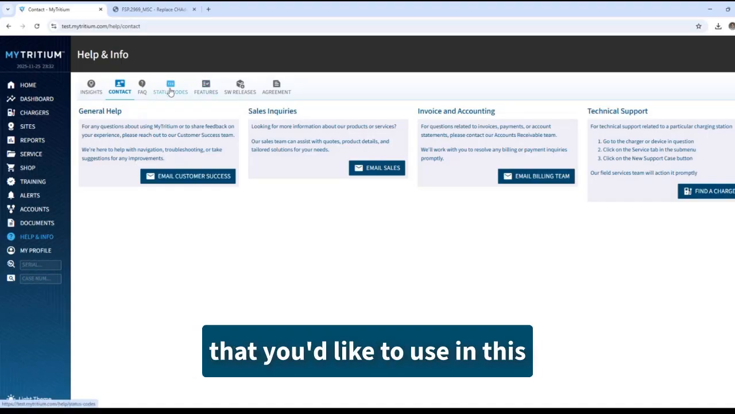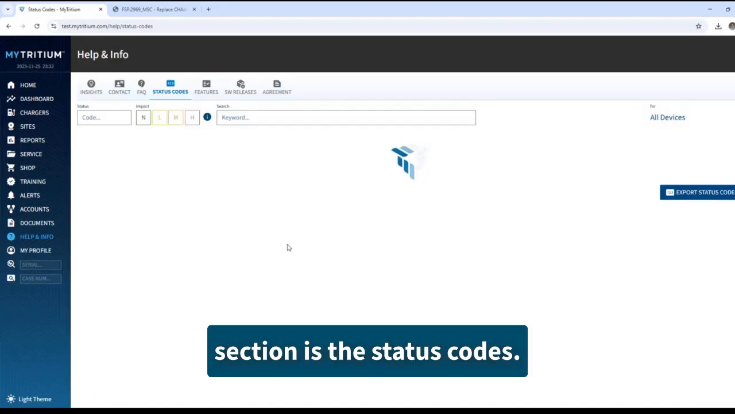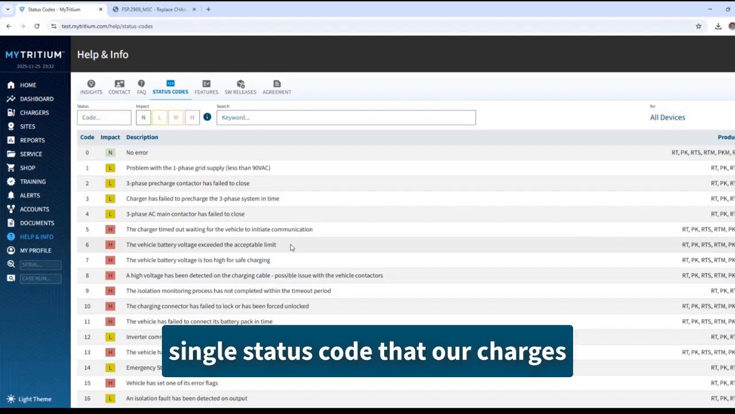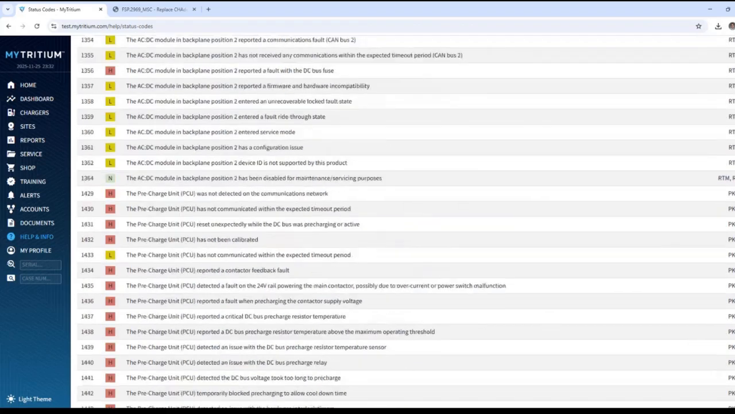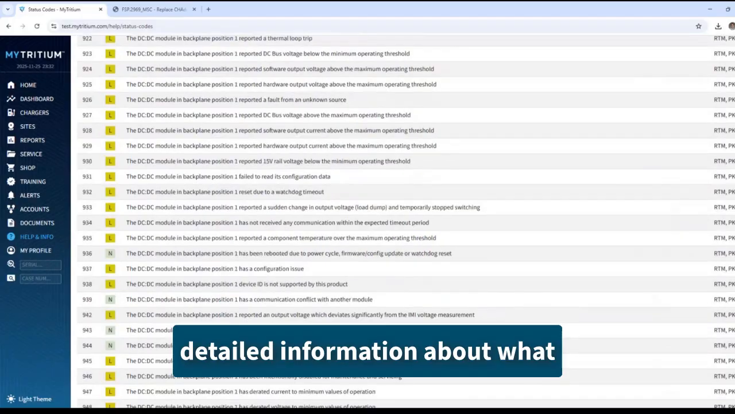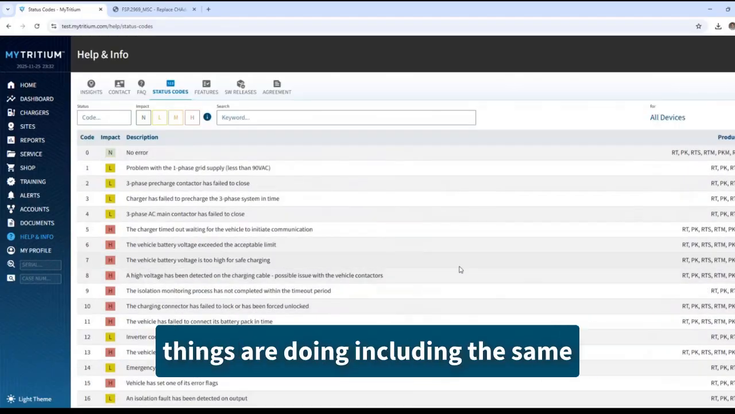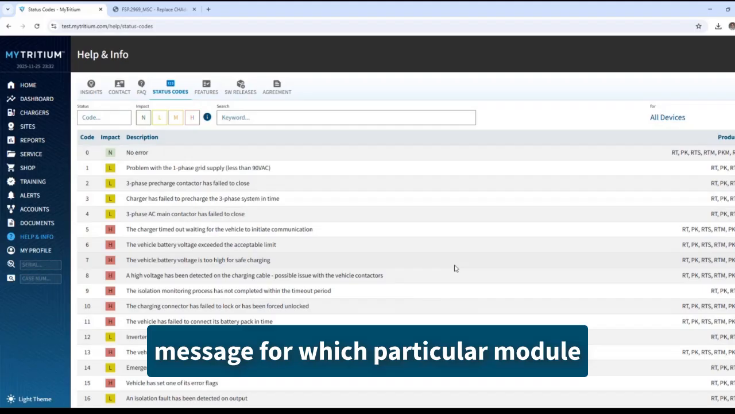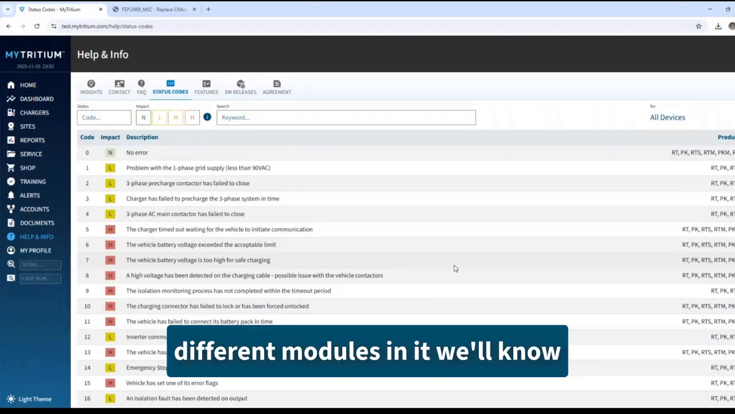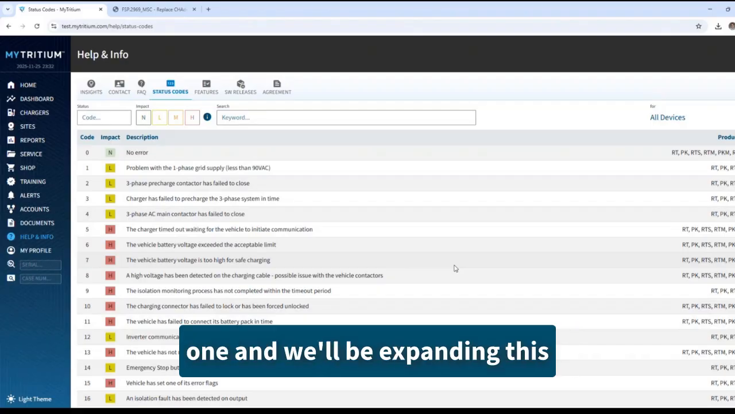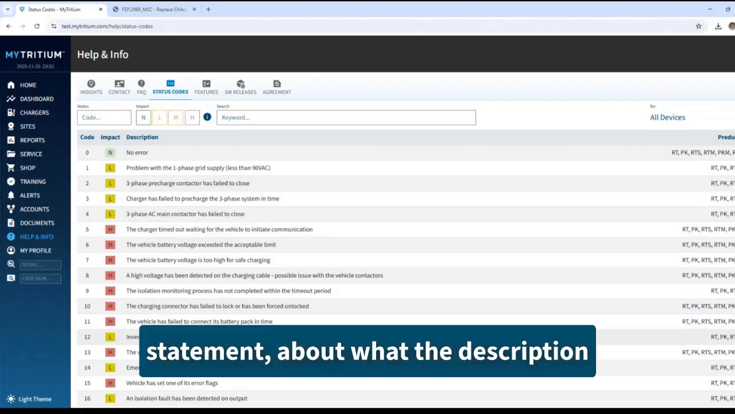Probably one of the key ones that you'd like to use in this section is the status codes. So this has got the full list of every single status code that our chargers can report, there's a lot, because we have some really, really detailed information about what particular modules and components and things are doing, including the same message for which particular module it might be. So if I've got a PKM with 6 different modules in it, we'll know that that happened on a particular one.